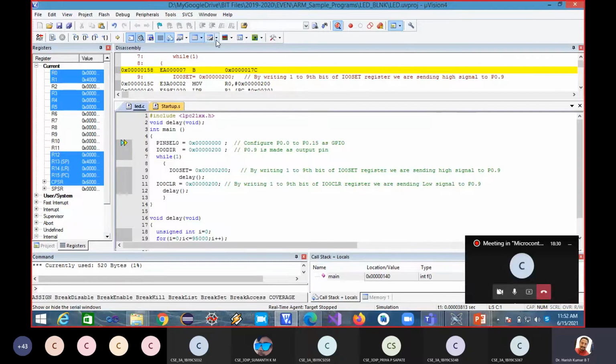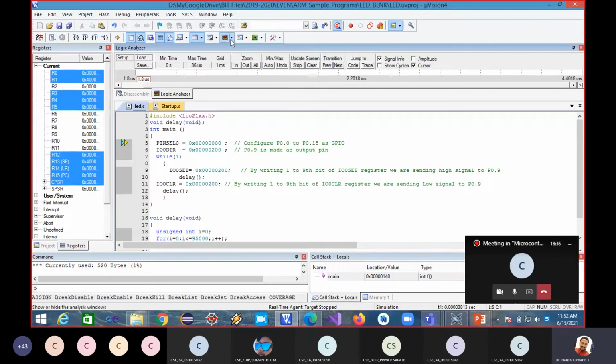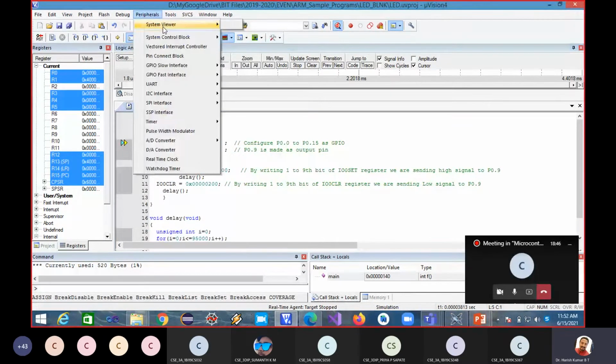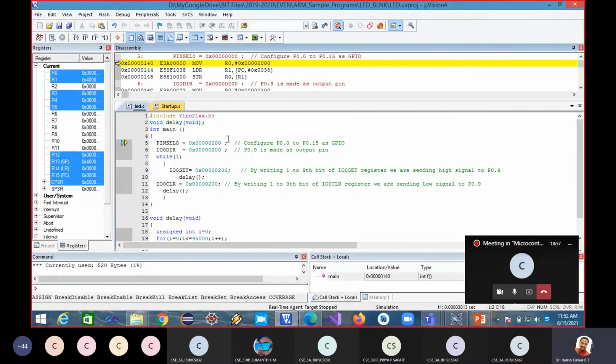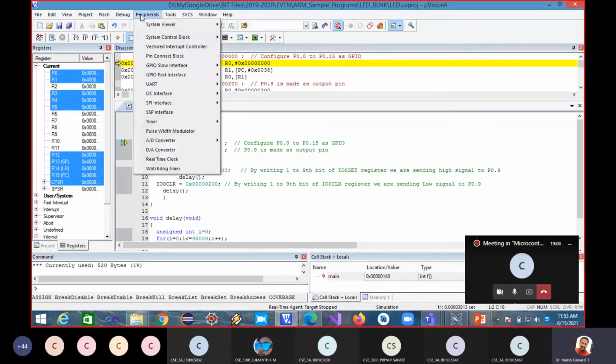Let me open that. This one, logic analyzer. No, not this, sir. This one. So GPIO. Which port are we using now? The logic analyzer is not required. Which port are we using in this program? Port 0. Port 0. Now go to peripheral.